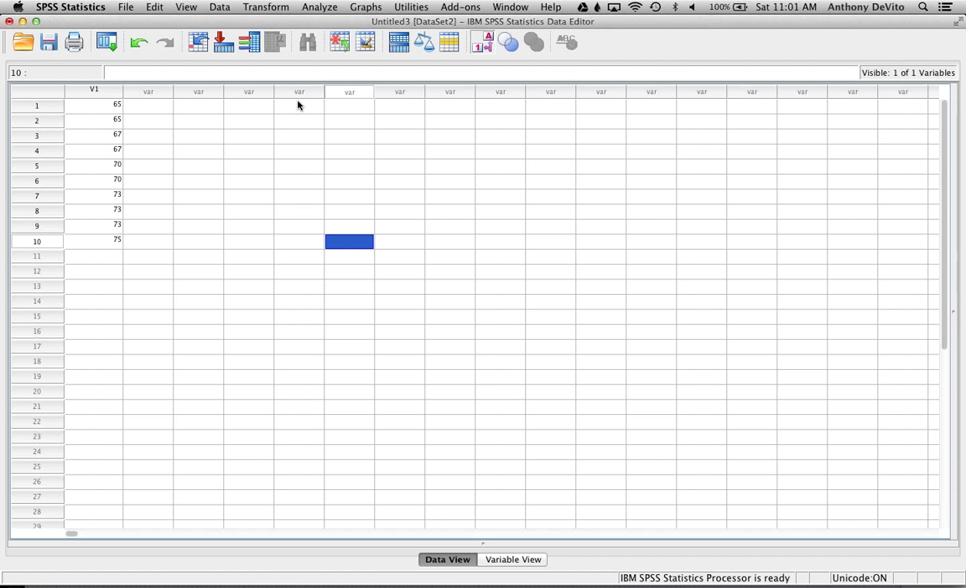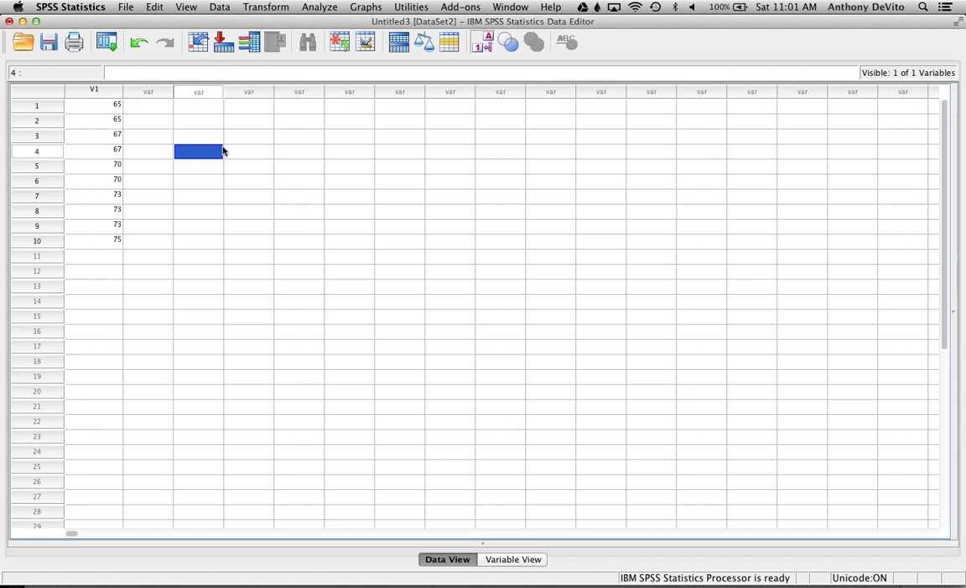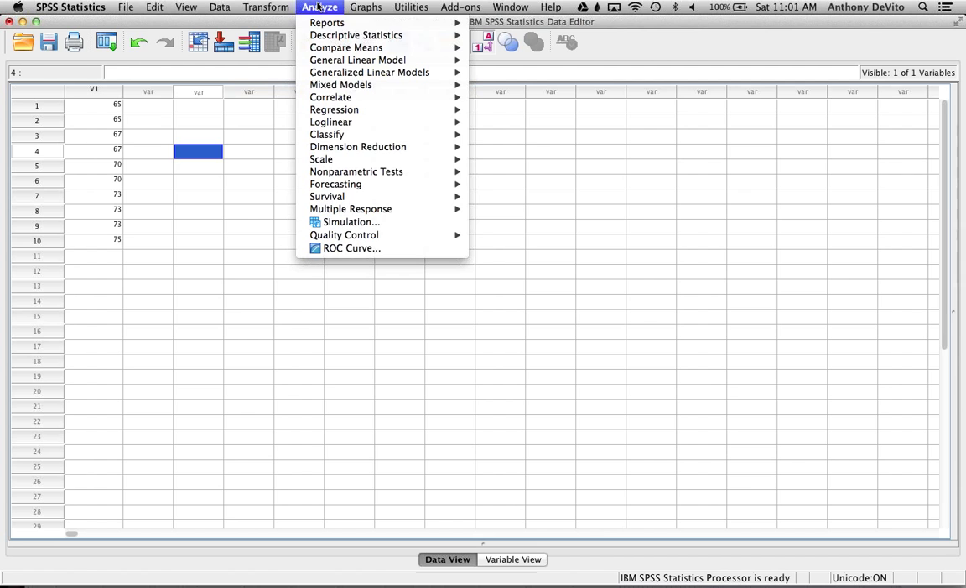So I'm going to analyze this data. There's a few things I can do here. Now, by default, you're going to say to yourself, I'm going to analyze data. So what's the most reasonable place to go? Let's go to analyze. And since we're talking about descriptive statistics, I'm going to go to descriptive statistics. And I see I have various choices. I have frequency, descriptives, and explore.